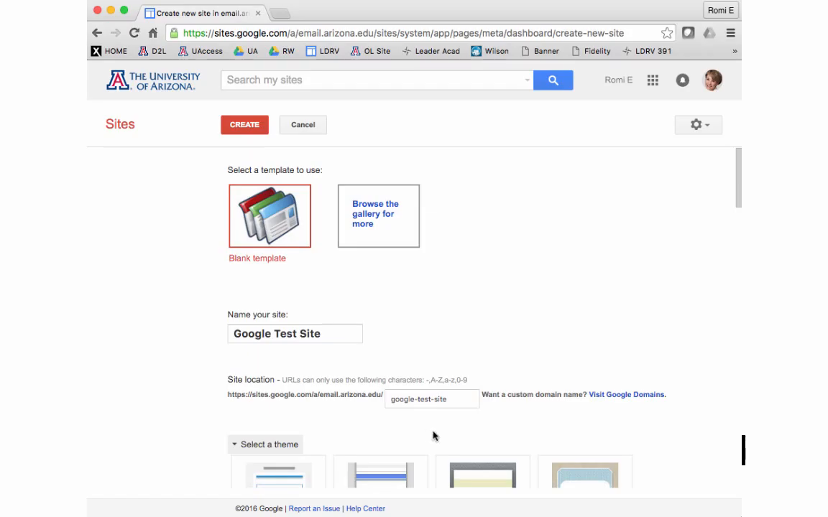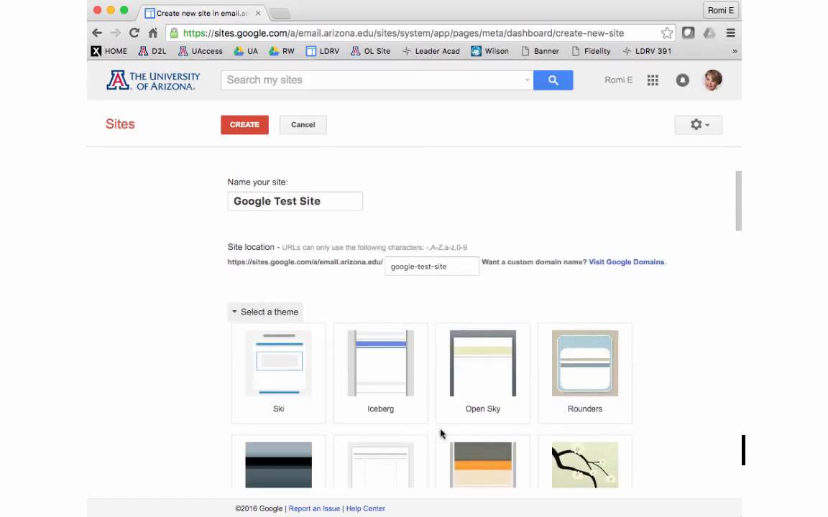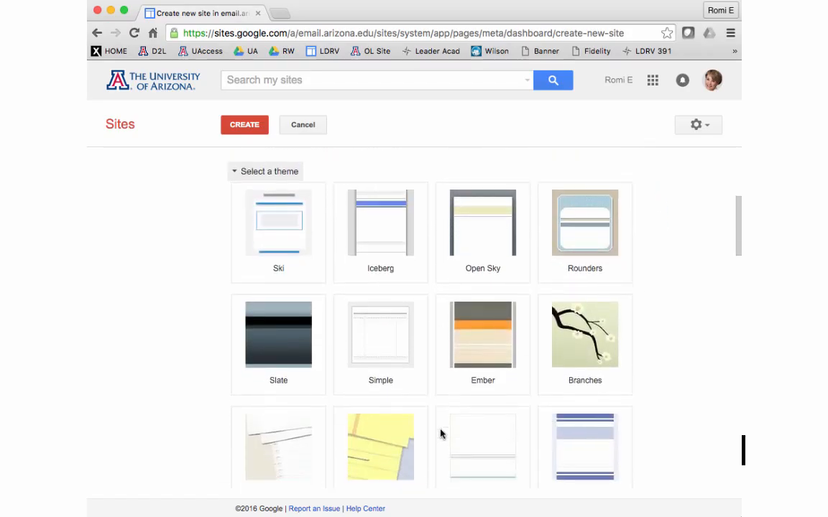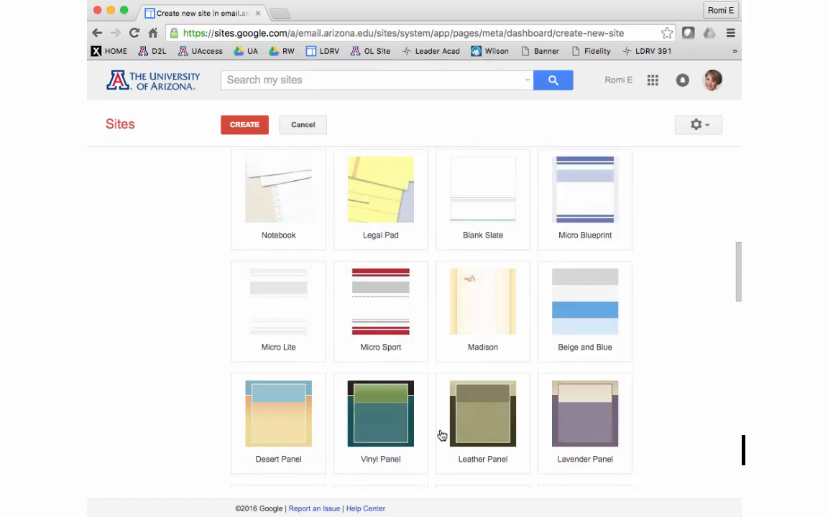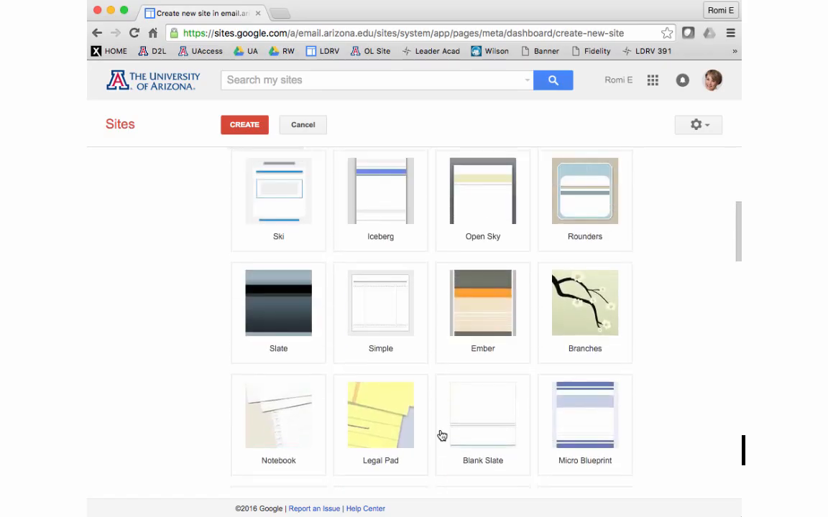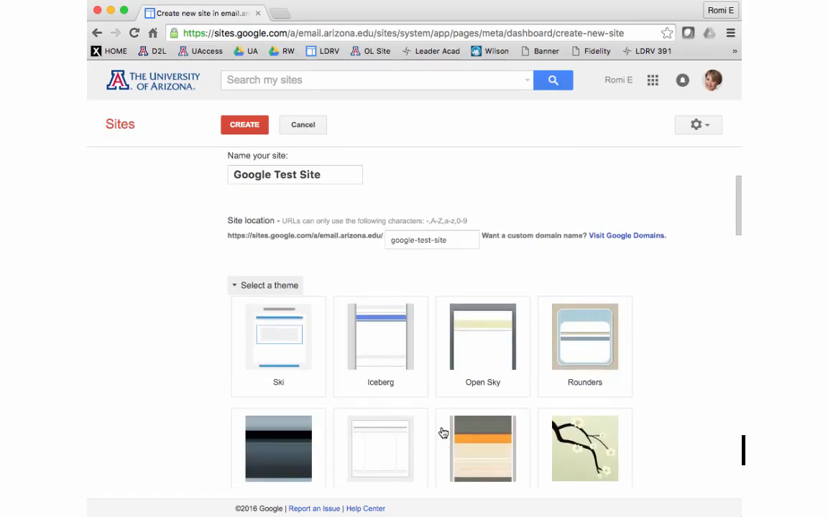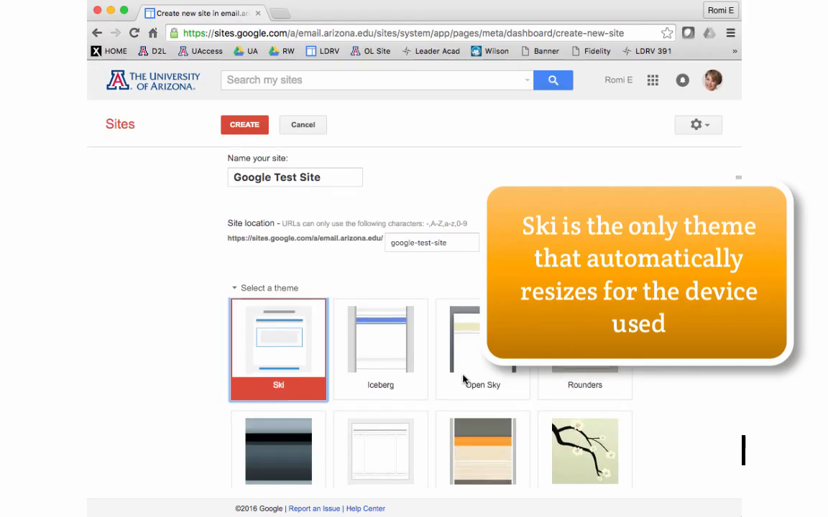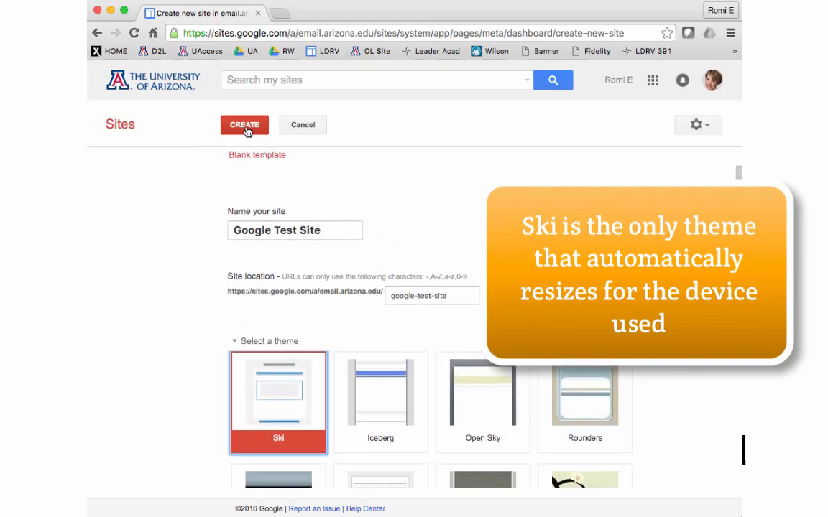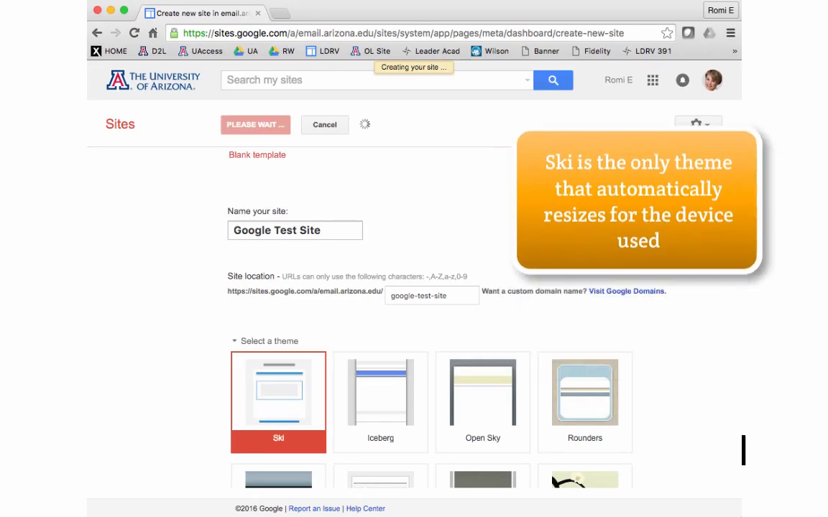Next, I'm going to select a theme. And you can see there are many to choose from right here, from kind of cutesy to more conservative. I'm going to choose Ski because I think it's a very pleasant template to work with. So I'm going to go ahead and hit the create button now. It will take a few seconds for our website to be created.